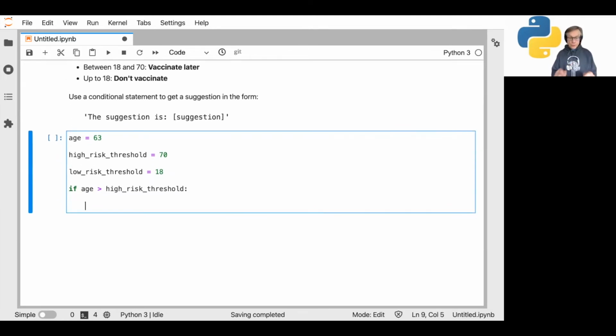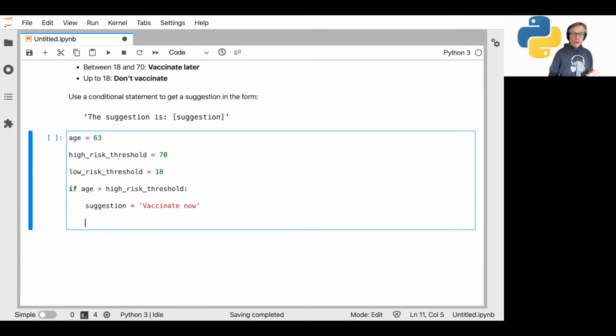So what to do? The suggestion here is a new variable. I collect this, and we can say "vaccinate now". I'm just making up text; any text that you like can be put in there. But I say vaccinate now. The suggestion is go and get your shot immediately, right?